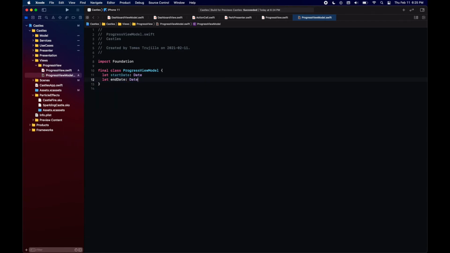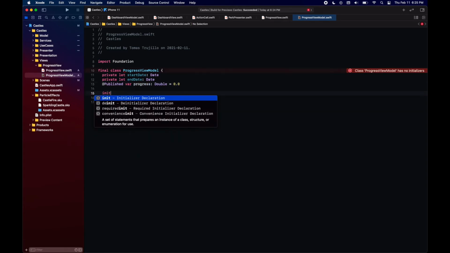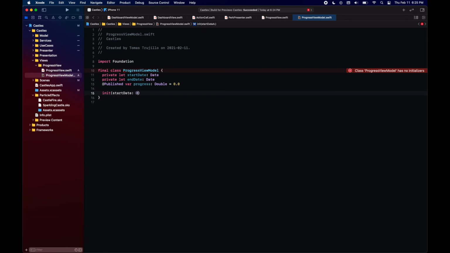Let's start with the view model. We will have a start and end date, and we'll have a progress that the view model will be constantly updating. And the progress we will calculate it from the difference between the start date, the current date, and the end date.